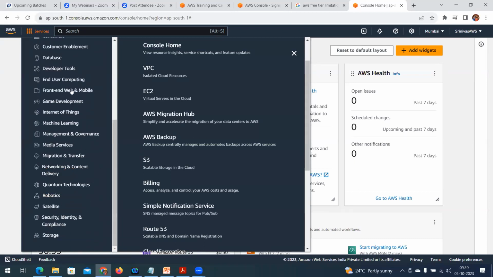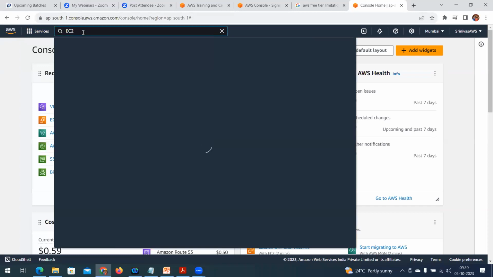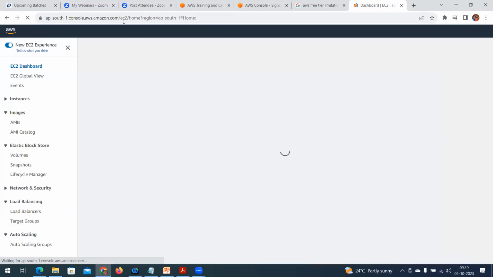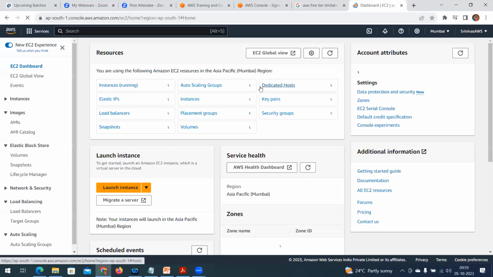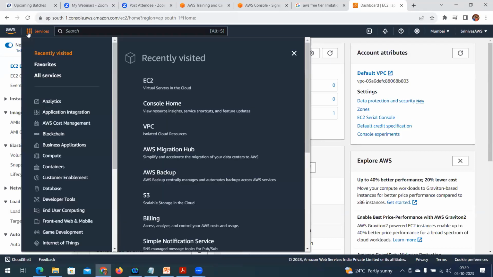There are plenty of services available. If you are not sure where to go or how to select, whatever service you are looking for, just type it here, EC2. Search, and it is going to display it. You click on that and you get to the same place. So we are going to practice all the services we mention in the course content, each and every one.